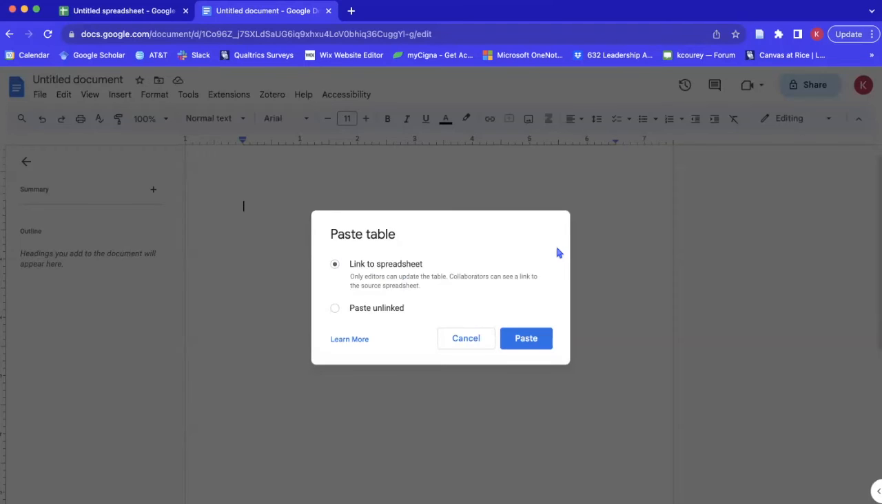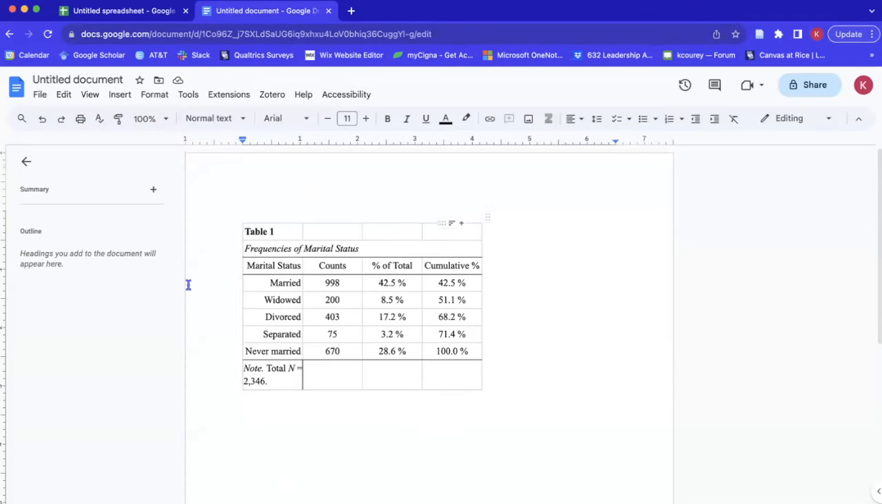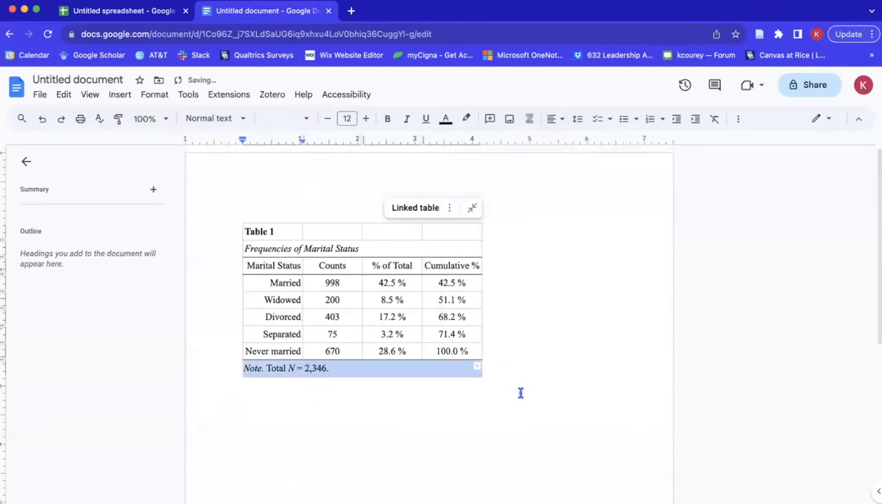If you do plan to update the spreadsheet, then it is nice to have it auto-synced, but you can paste unlinked as well. So now we have our table with all these little gray lines. So we can go ahead and start working on it to make it APA 7 formatted. So the first thing I'm going to do is merge these bottom rows because I don't want my note to be in a single cell. I want it to be across this bottom row. To do that, we right click and we select merge cells.